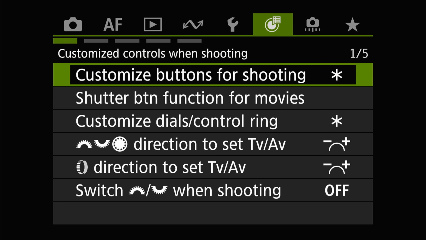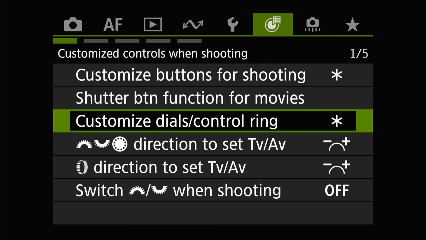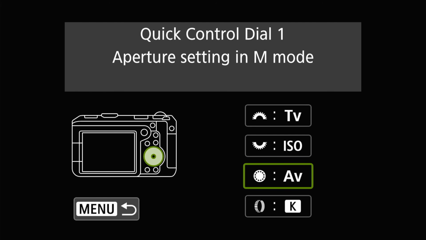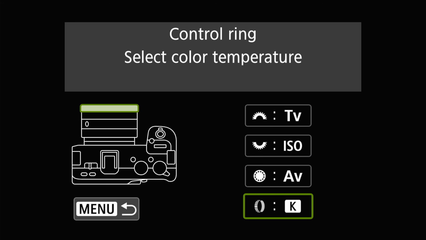And if you want to adjust the dials, you can go to customize dials and control rings here, and you can change the top wheel, the back wheel, the other back wheel, and then of course your control ring on your RF lenses, and I set that to Kelvin so I can quickly adjust the white balance if I need to.